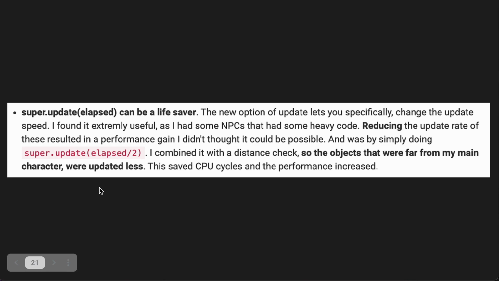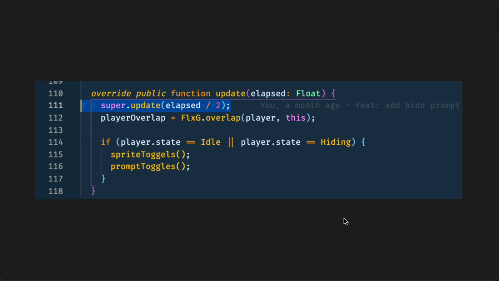So as you can see in this comment down here, you can have the super.update and halve the amount of times the elapsed value is called. So essentially, instead of updating your scene or your sprite 60 times per second, you can cut it down to 30 or even 15. This saves CPU cycles and performance overall. This is a screenshot of a game that I'm making, and I use that exact same technique to reduce the amount of times the prompt in my game is refreshed and updated.